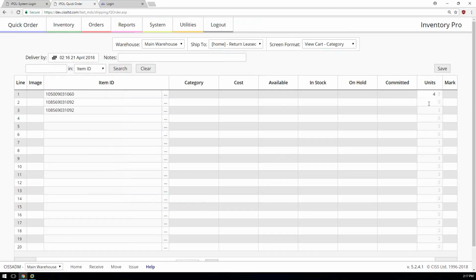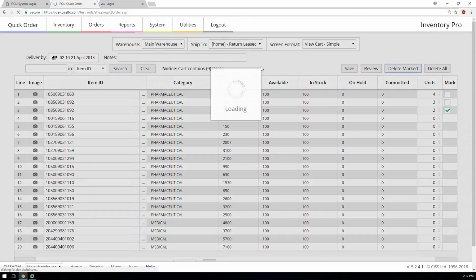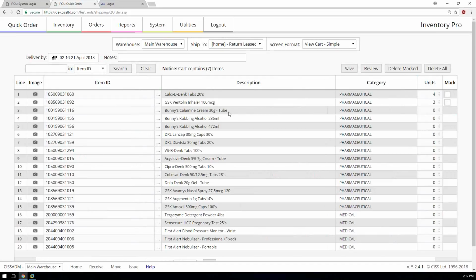So let's put in a little bit of data here. Okay, and you can see here on the right that we have the items here at the top, 4, 3, and 2. And at this point, we can delete the lines if we wanted to delete something. So you can edit this after the fact and just build your order, basically.